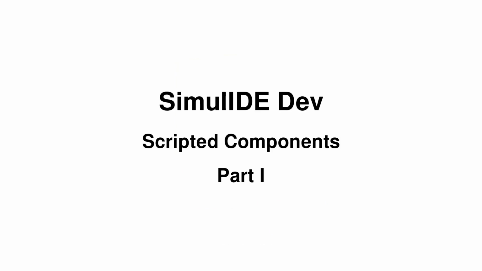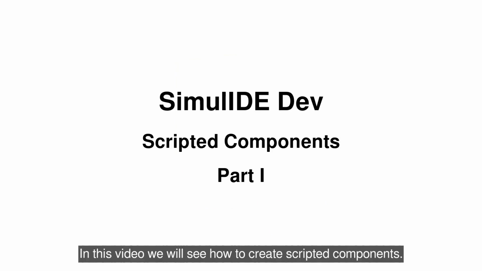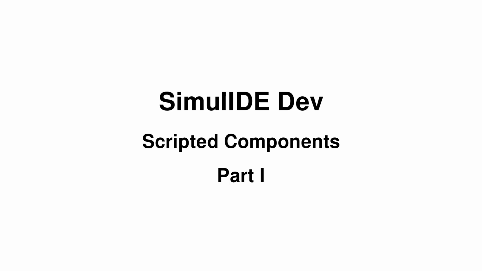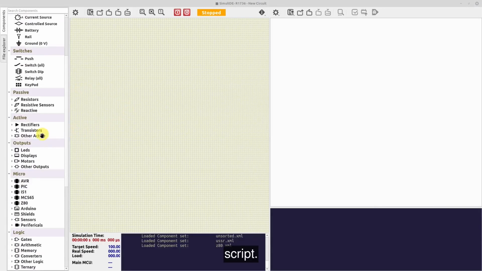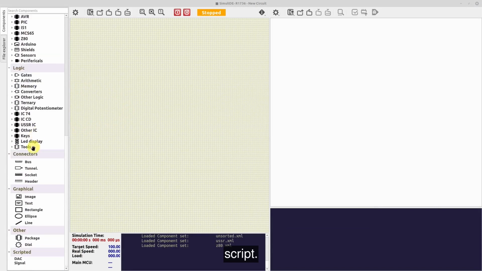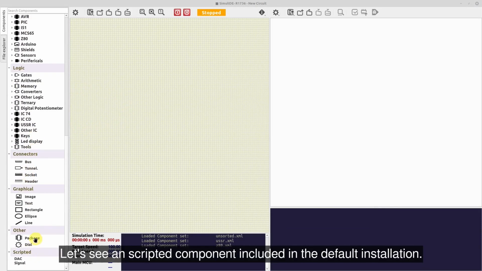Hello guys. In this video we will see how to create scripted components. Scripted components are somehow similar to microcontrollers, but instead of executing code stored in the program memory, it executes a script. Let's see a scripted component included in the default installation.